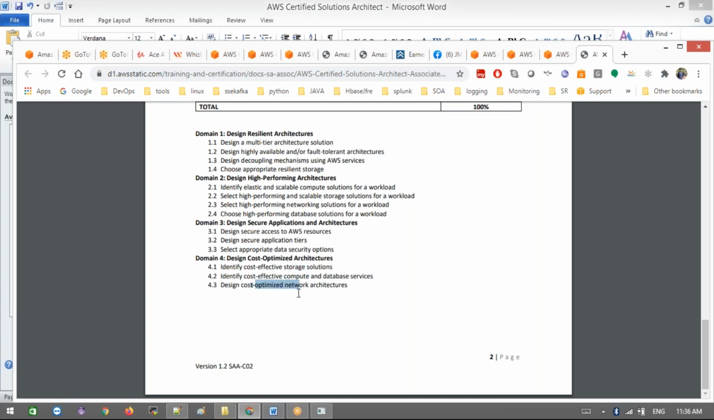Cost for network architecture also. For example, if you are using a private network, the network cost is very low, and if using a public network, it will be more cost. In a single availability zone, the network cost is free. If you want to connect different availability zones, then they will charge network cost. Like that, we need to choose the answers basically.